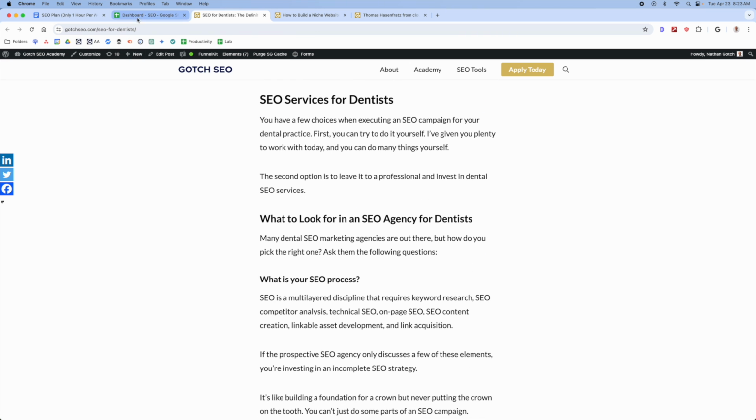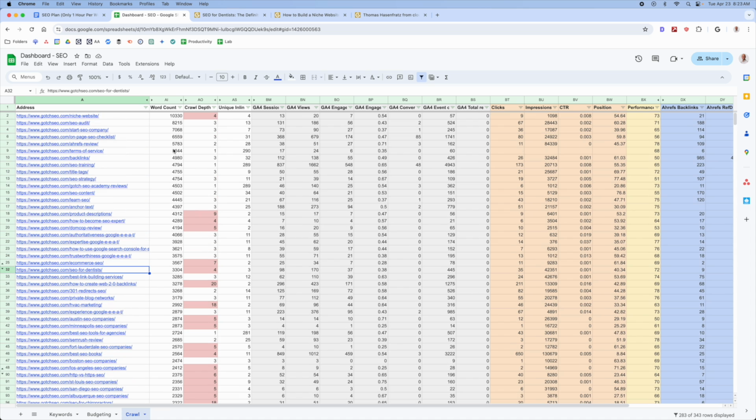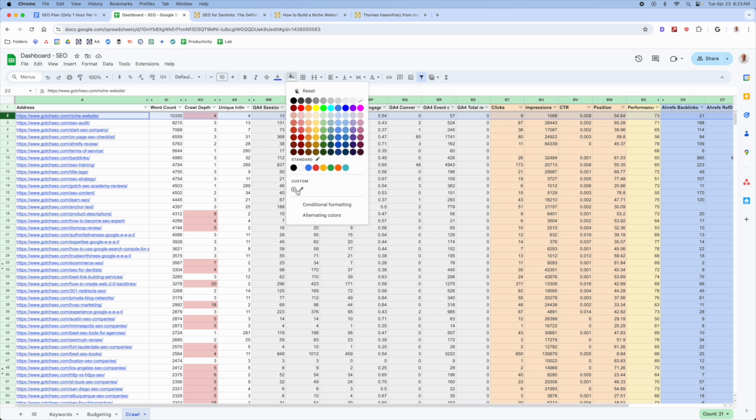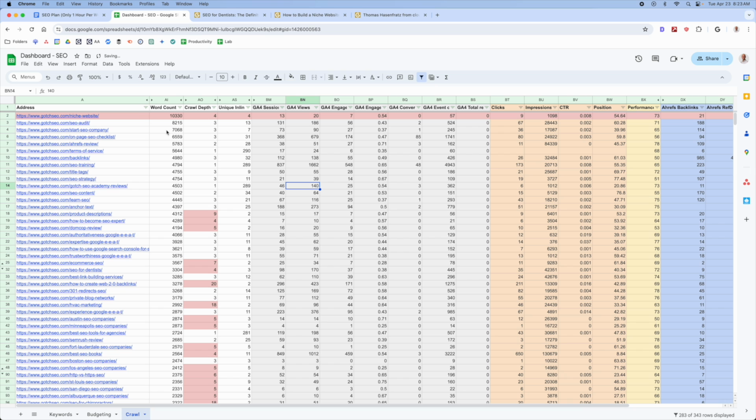We don't want to go overboard, right? I would say 10,000 words is overboard. That's 3-4 times more than most of my other assets. So this is a situation where I would probably highlight this whole row because I know it's something that needs to be broken up. So that's one thing.